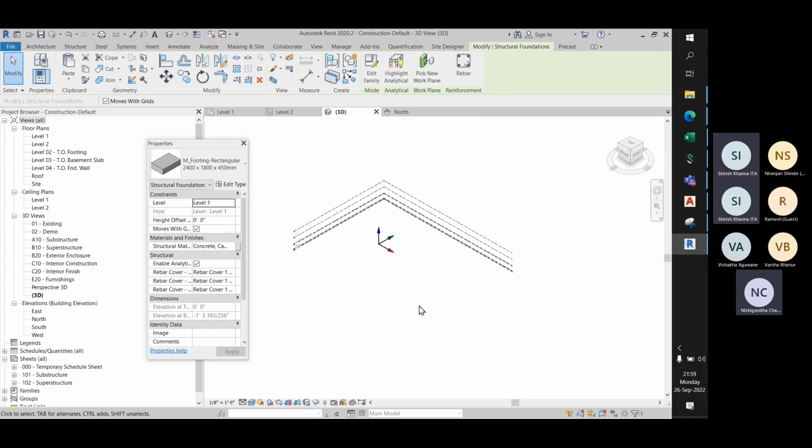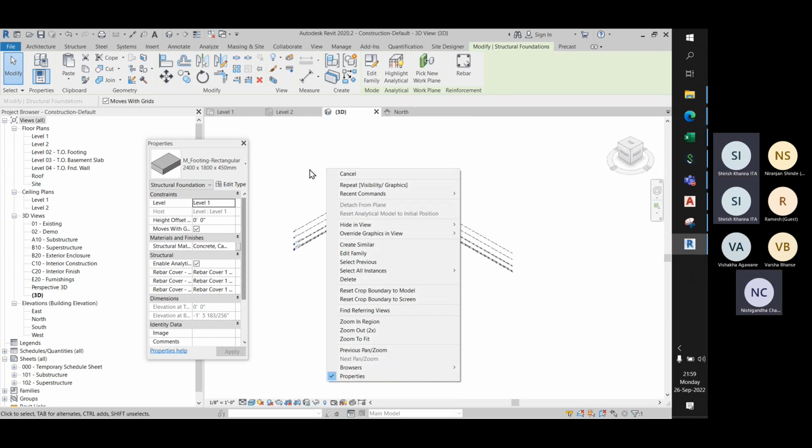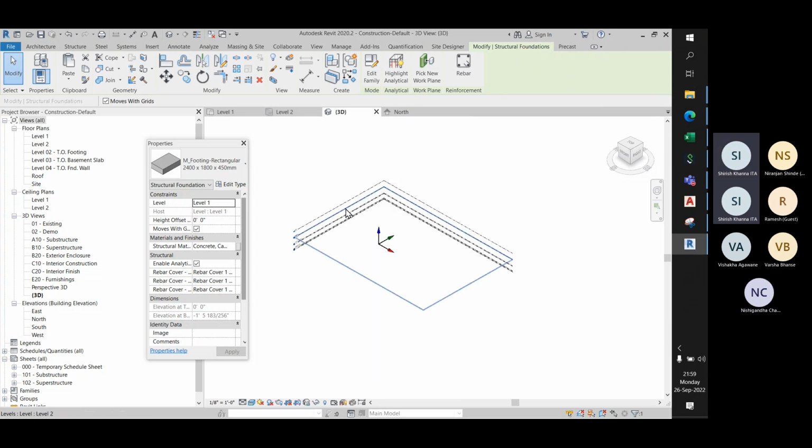Is there a range? Go to the visibility. Go to visibility graphics. No, there is no range in 3D. Go to visibility graphics. How? Press VG. Okay, yeah, sorry.